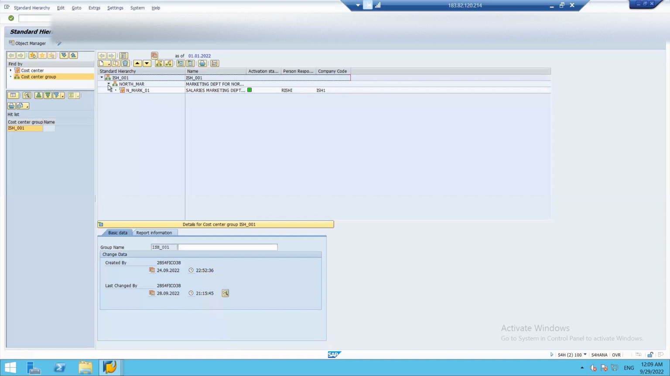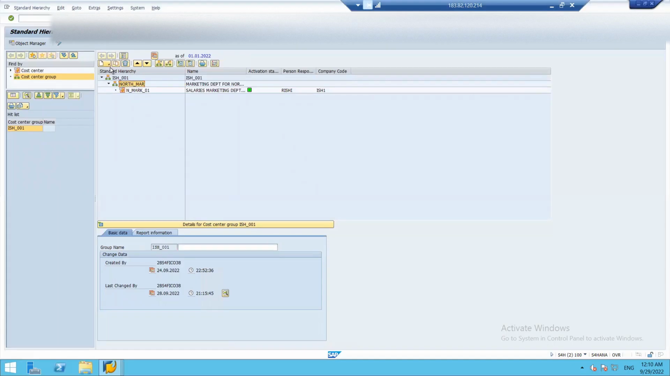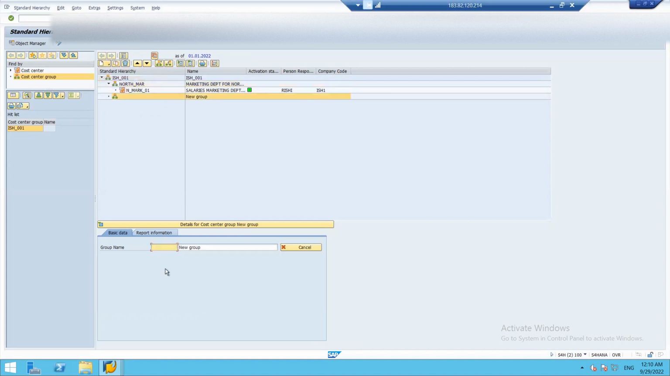I've already created one department. So marketing, let's create some other department now. Let's create the account and finance department. See, I can create a lower level group or a group at the same level. I'll just create a group at the same level. Underscore FA.